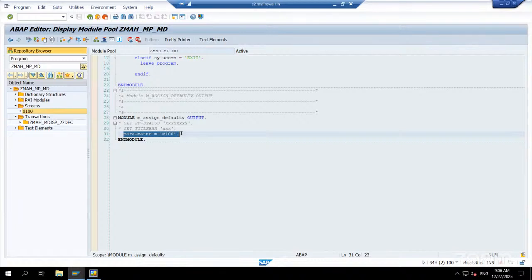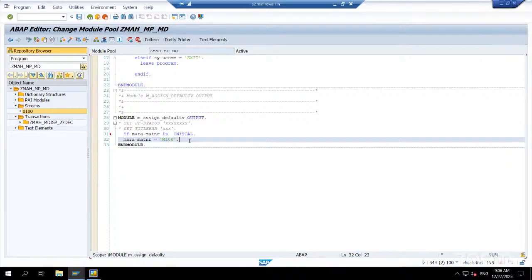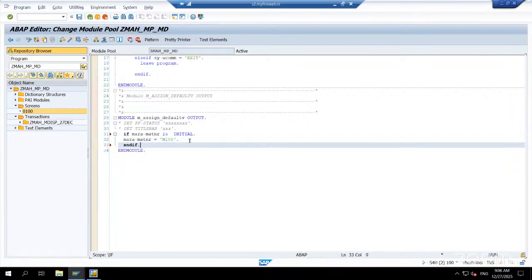If MARA-MATNR is null. Correct, so then what should I write? If MARA-MATNR is not initial actually. Not initial. Okay, so only the first time will be not initial. Sorry, is initial. Initial. It will be a completely different meaning. Yes, is initial. Then only you assign this one. So this statement will make sure that it executes only one time.